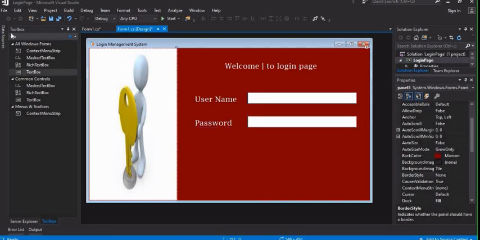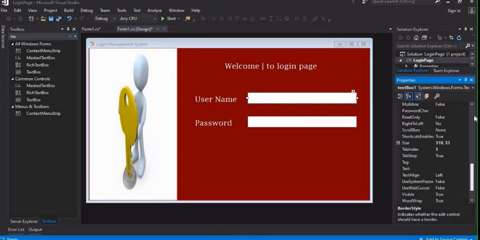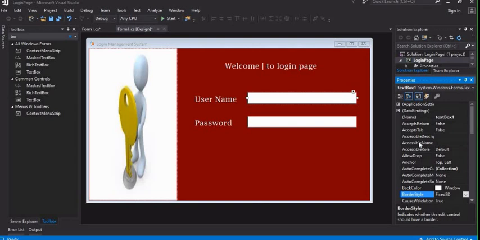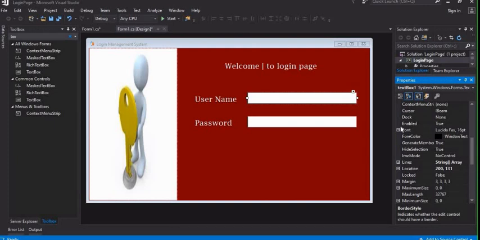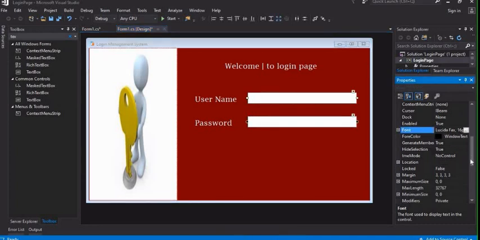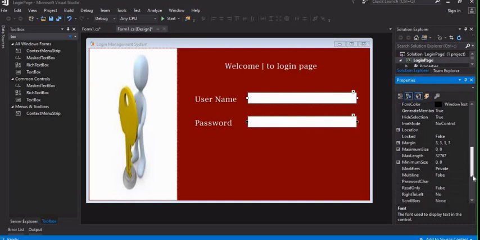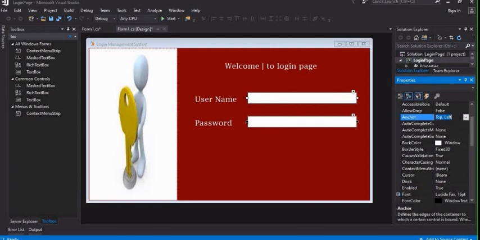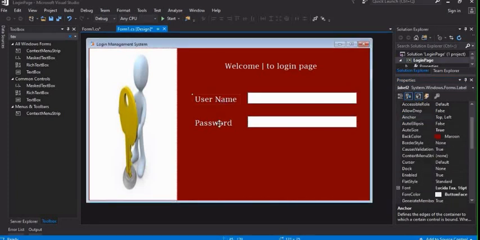Now work for full screen layout. Set their anchor property to all sides. For labels do the same step.